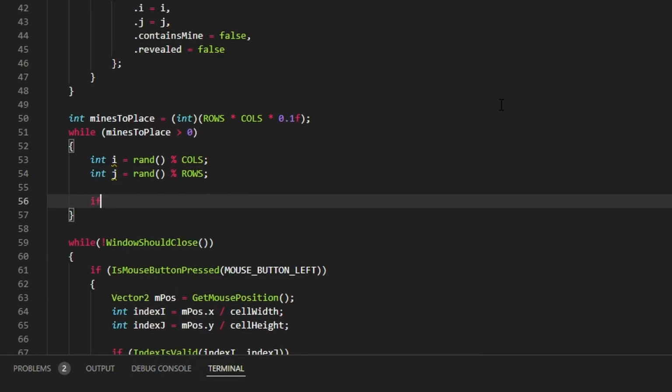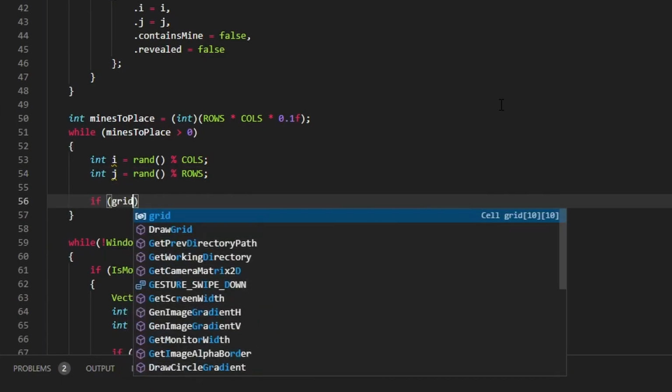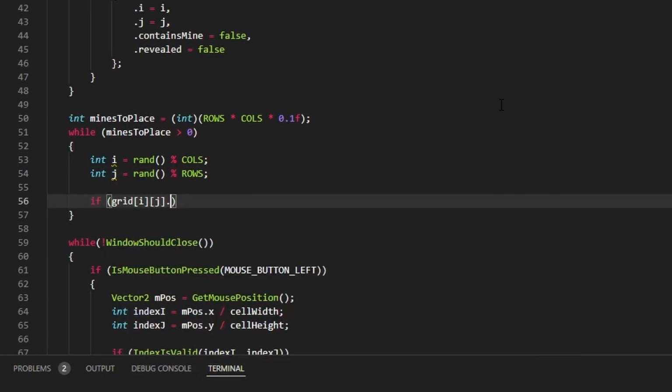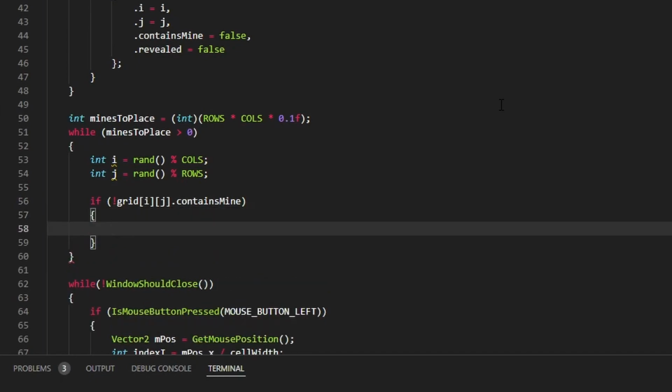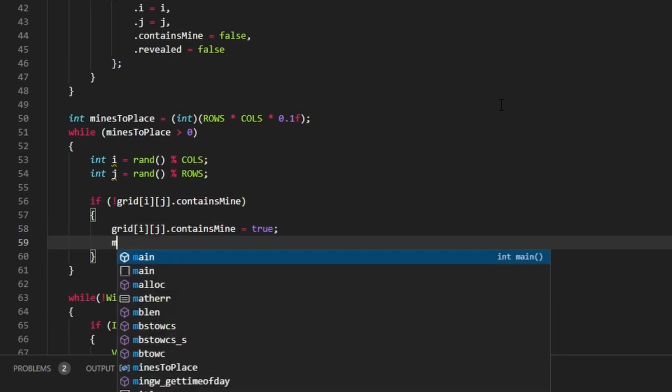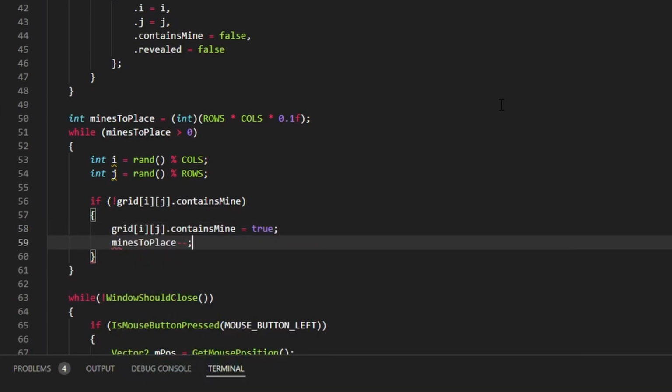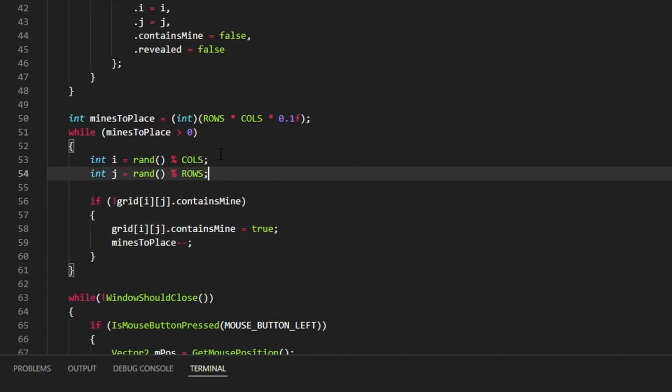Now, what we're going to say is if grid at ij doesn't contain a mine, then we're going to set that grid value for the mine to true, and the mines to place is going to be reduced by 1. So we're not going to reduce it in every iteration of the loop. We're only going to do it when we successfully place a mine.